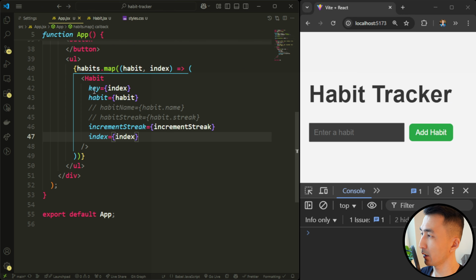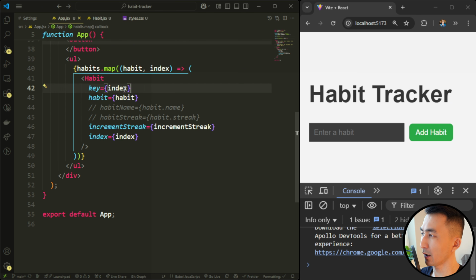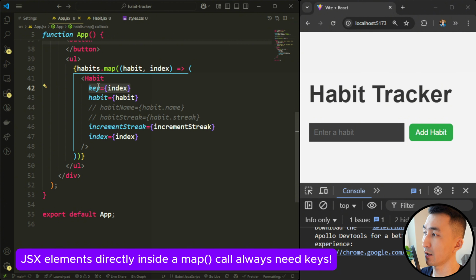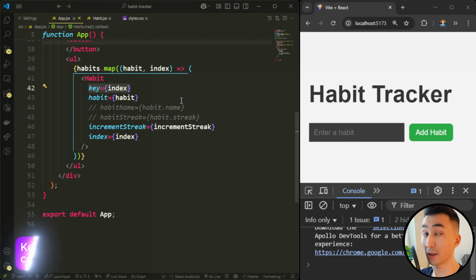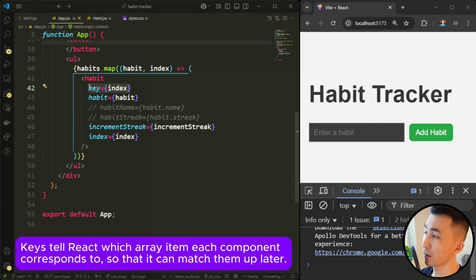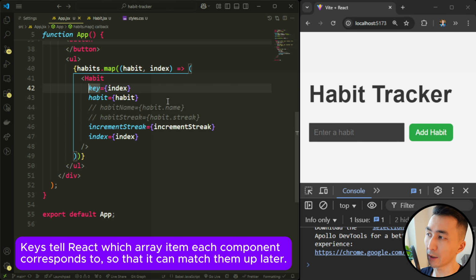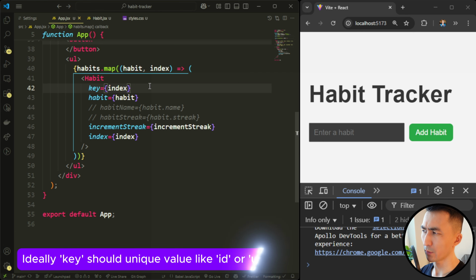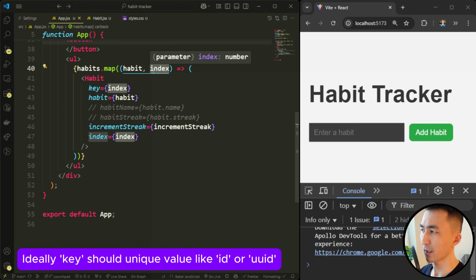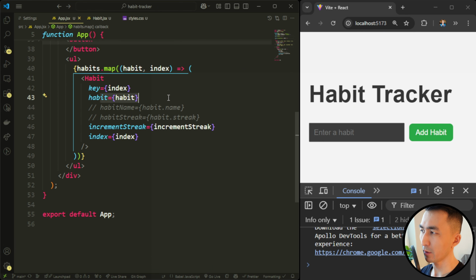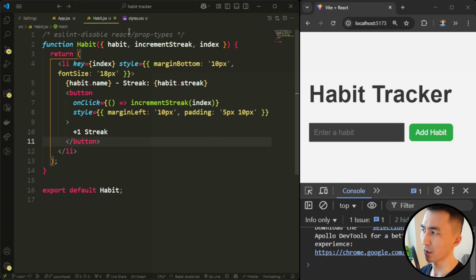So we're passing a key, and this is not a prop, by the way. I mean, this is not a prop to be passed down the line. That's an important lesson. Key is something like a self-identification for every habit, to have its own ID, like a unique value. Index is not the best way to use it, but let's use it here. At the same time, we're passing habit as habit, increment streak as increment streak. You can give it a different name, but you have to change it where you receive it.